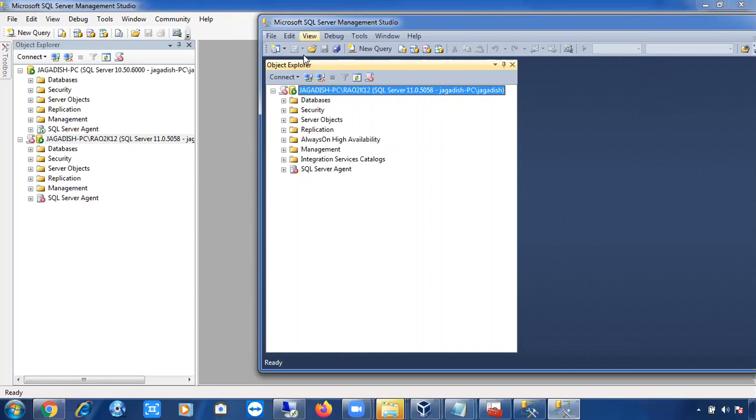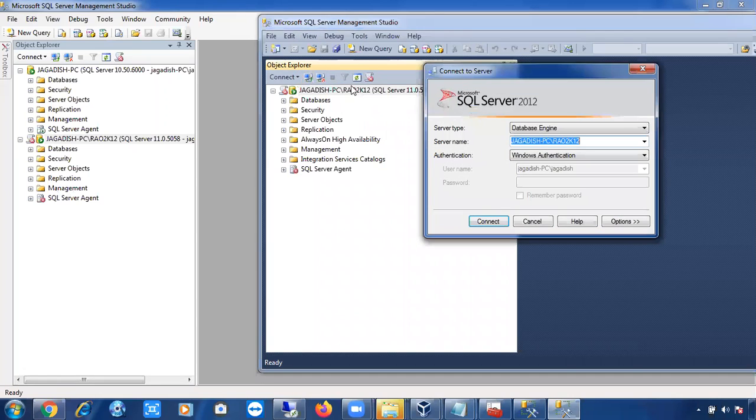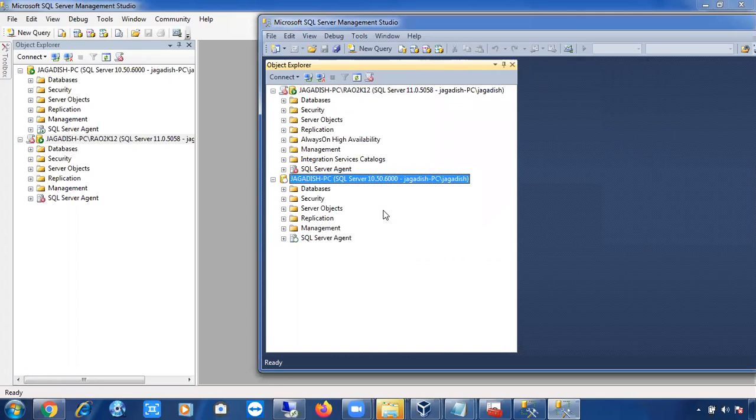This is my 2012 Management Studio. Just click on connect, this is the connect button. This is the disconnect button, you can disconnect the instance. And if you connect to your 2008 R2 instance, no problem, it's fine. You can get all the folders, no issues will be there.